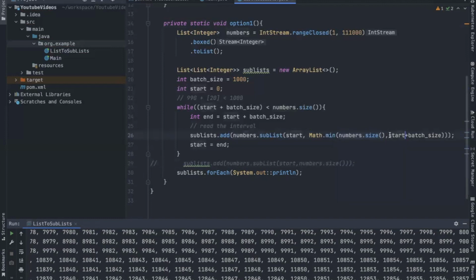So start plus batch size might overpass the numbers size, for example for the last interval. In that case, we just read up to the minimum, we read up to only the numbers size. But for the other cases, when start plus batch size has not overpassed the number of elements, that would be the minimum, right? So we take that value for the remaining cases.